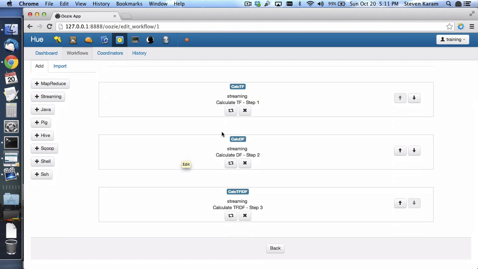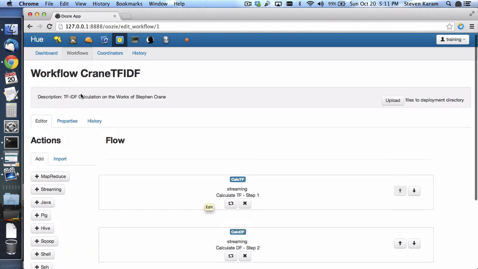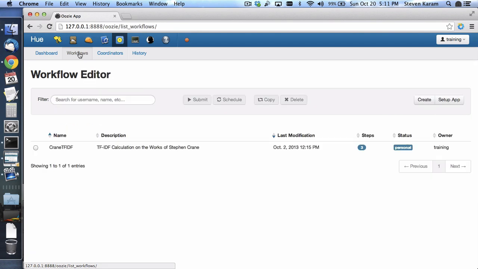So now we have all 3 of our steps. We calculate term frequency, we calculate document frequency, we calculate the final TF-IDF. Everything is set to go. So we're going to go ahead and go back to the workflows area where you can see our job there. You can see the name and description. Sorry, the date's all off. And you can see that this has 3 steps to it. I'm going to select this item and click Submit.